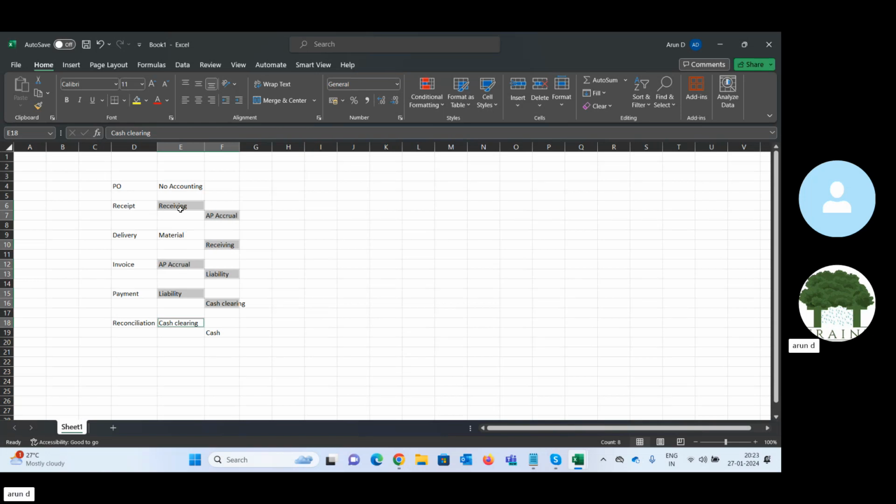So meaning I have received the item. So I wanted to make sure this invoice is created, because that is when I will understand that this is liable to pay to this particular vendor. Okay. So now when I'm creating the payment, again this liability account will be knocked off and cash clearing.